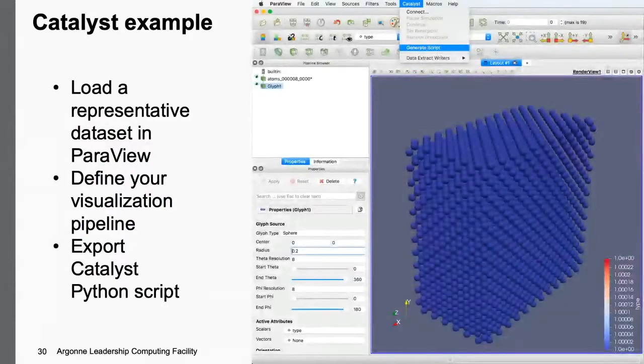So the ParaView interface looks like this, right? So you're loading the data here, atoms in this case. You're creating a glyph, like Joe explained earlier, in this case, sphere glyphs. They're colored by atom type, so they're all the same in blue here. And when you're happy with what you're seeing in there, this kind of picture, go to the Catalyst menu and generate script. So that will export, it will give you some menus to export a Python script.